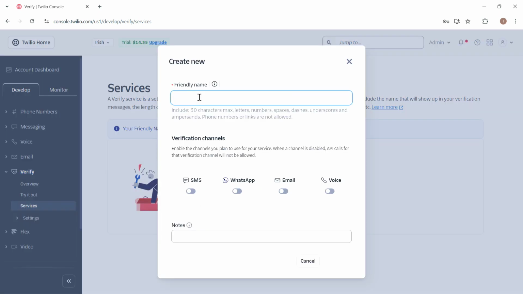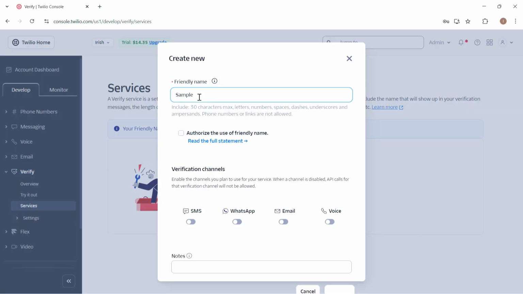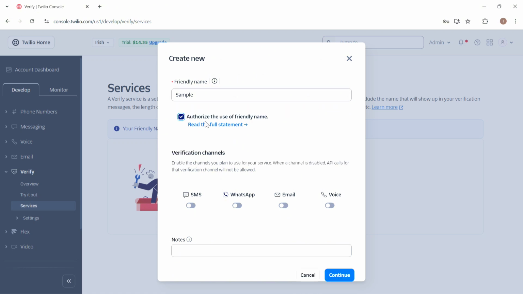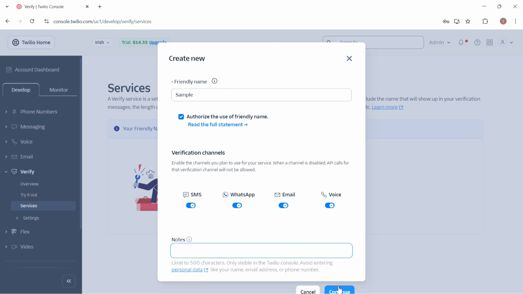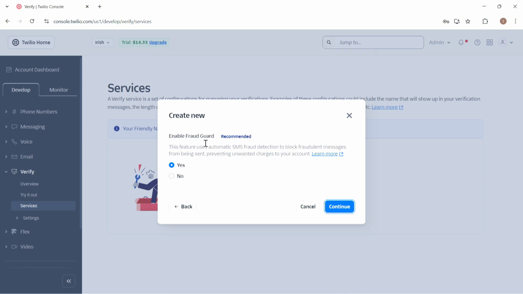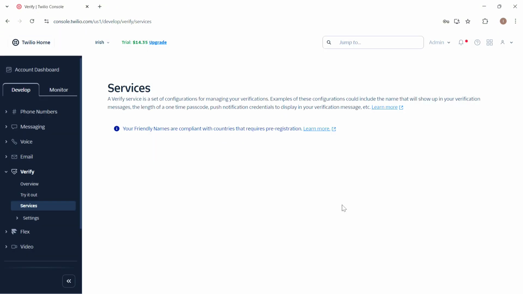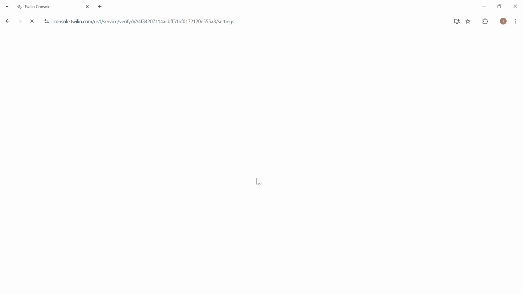Name this to something like app login, and then go ahead and enable all of the available ways for verification. After that, go ahead and click on the Continue button at the bottom of this pop-up. Once this is done, that will take you here. Make sure to click on Continue, and after that, that will take you to this page.